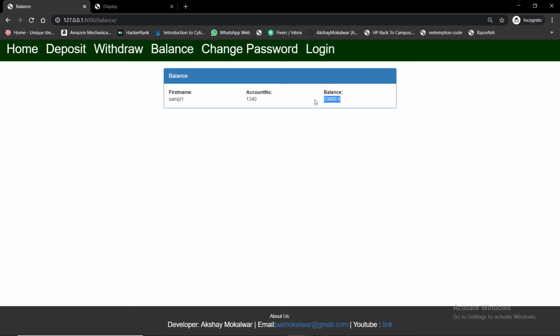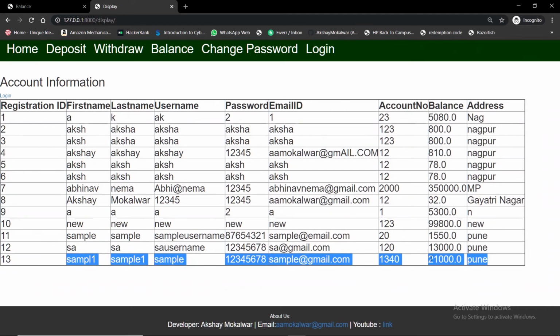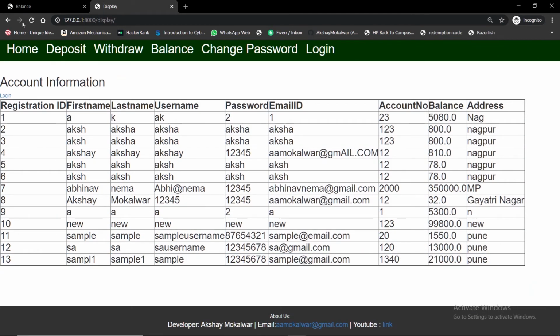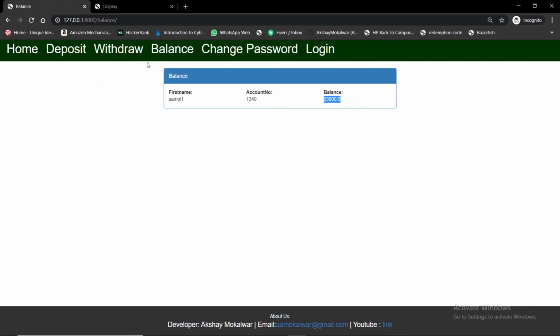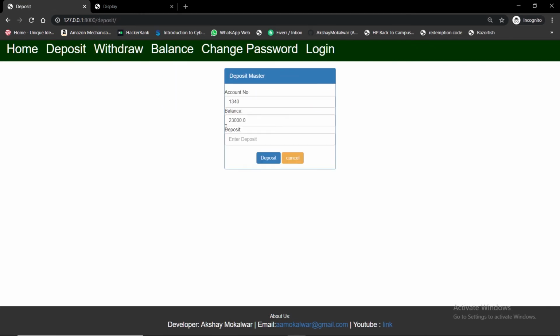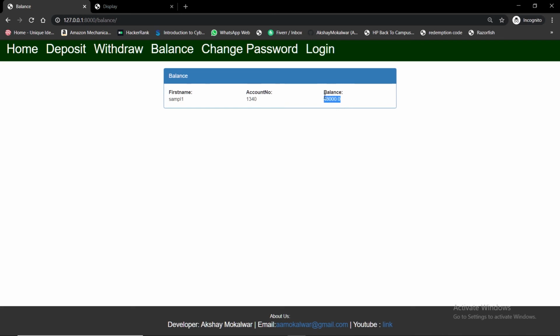Previously the amount is 21,000, and if we refresh the table, the amount is 23,000. It has updated in the SQL table also. Now we check the balance. So balance is 23,000. Now let's add some more money. Let's add 25,000 now and add. You can see the balance is updated.